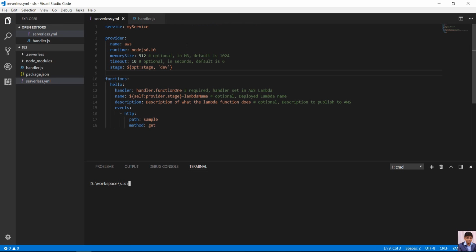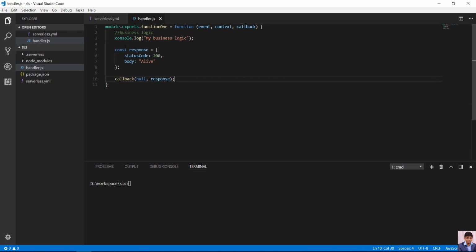I have updated the serverless.yaml file with the event. The event will be http, the path will be /sample, the method will be get, and also I have updated the stage. I will show you how to deploy in a different environment. I have updated the handler.js. Here I have just consoled out my business logic online, and I have written the callback. The callback just returns the response. The response is status code 200 with body alive.